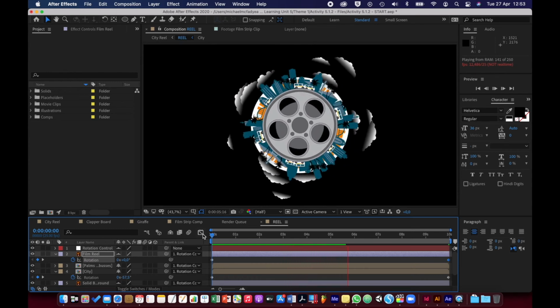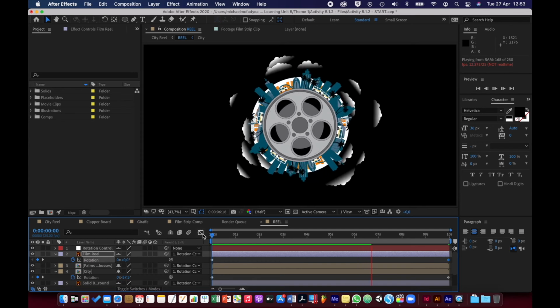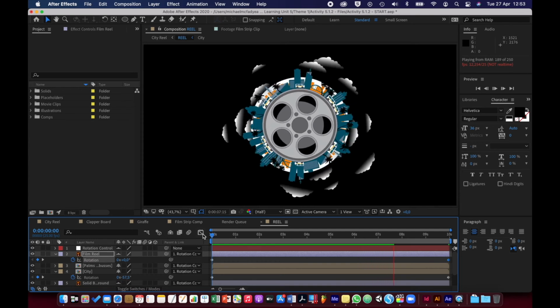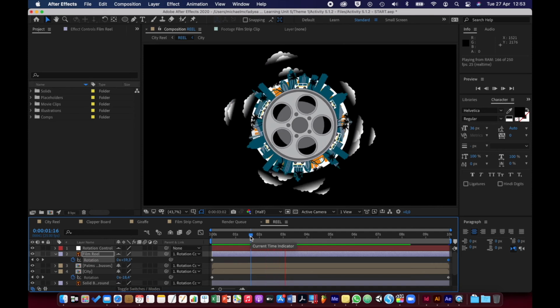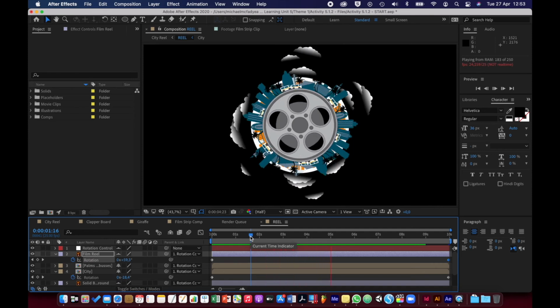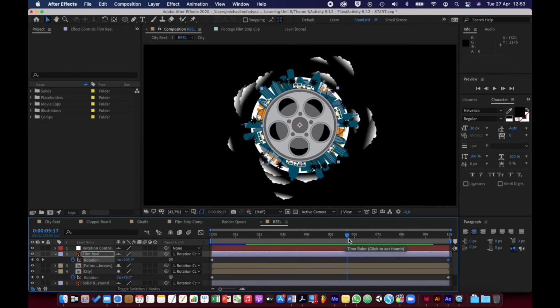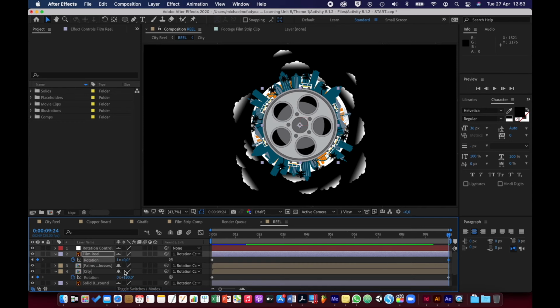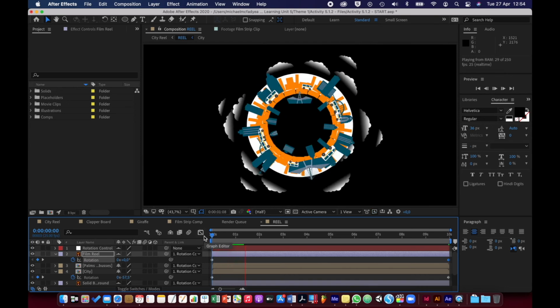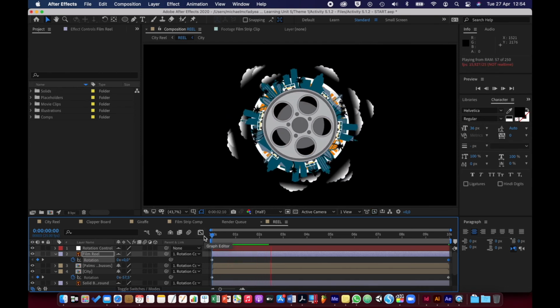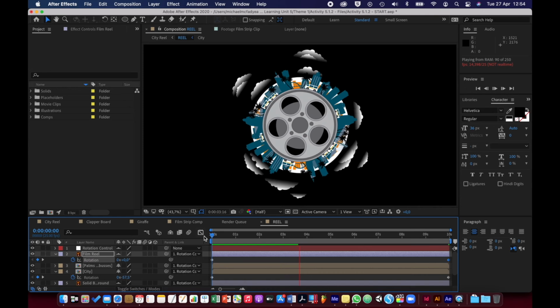Okay, so I think that the film reel needs to be going a bit faster. Let me just see what it looks like here. Just a little bit faster. So let's set the film reel to 1 full rotation and 180 degrees. Let's see what that looks like. That looks better.